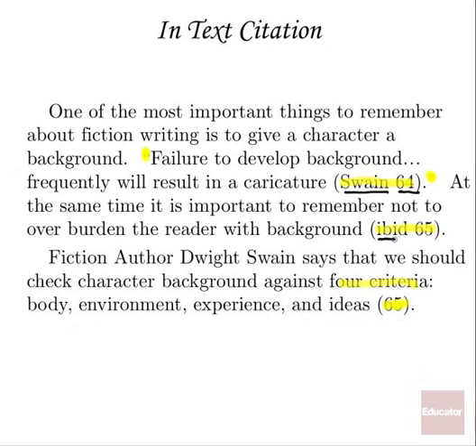Now, what about this word here? Ibid, I-B-I-D. Is that an author's last name? No. It's a Latin abbreviation that I don't even know what it means, but it does mean the same as before. So Ibid refers to Mr. Swain. And notice I got my page number right here.